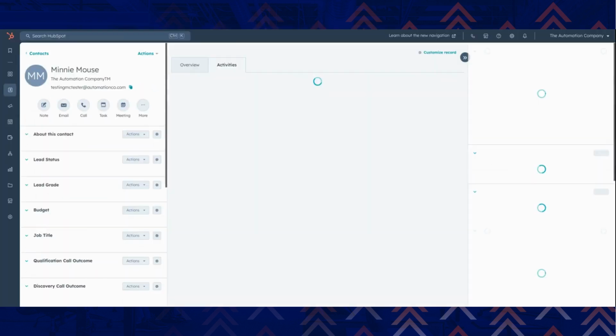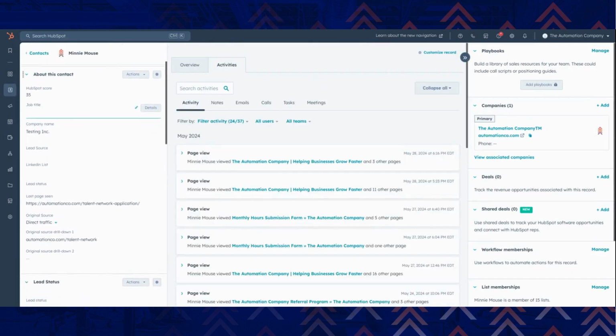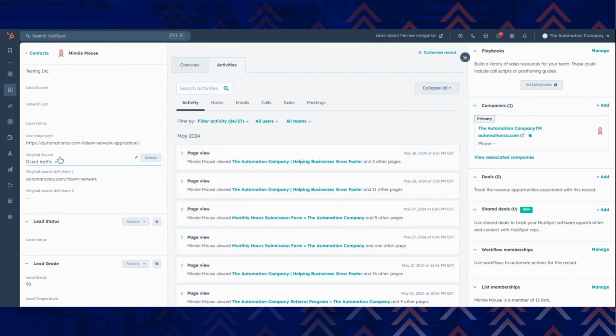When we click into Minnie and scroll down to the About This Contact section, look for the field labeled Original Source. Here it is. This field captures how the contact first interacted with your company. If you don't see original source in this left sidebar of your contact pages, you'll simply want to add those fields from your contact view settings, and that'll bring it up right away.